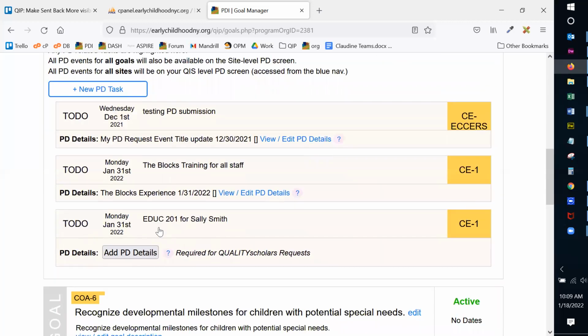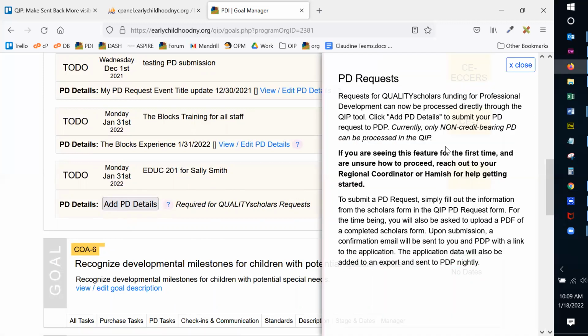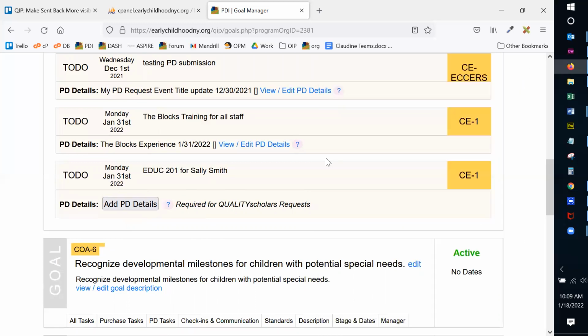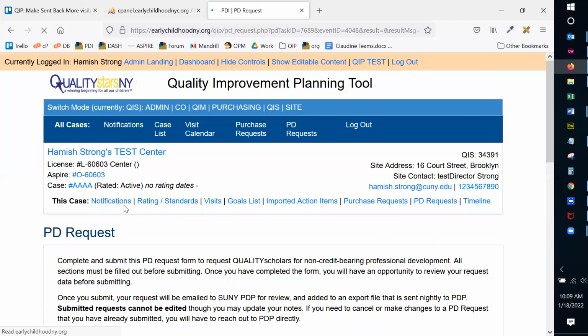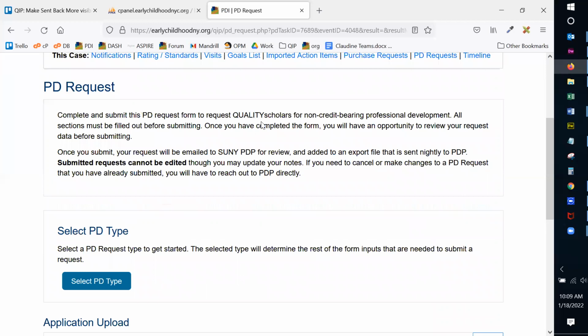Okay, so I've got my new task down here, my Education 201 for Sally Smith. Now, in order to process a quality scholars request through the QIP, I'm going to need to add my PD details. I've got a couple of reminders up here, but we'll see similar instructions when we click through. So I'm going to add my details for this request. Now you'll see this is looking exactly like the training hours request, but it will start to differentiate itself here pretty quickly.